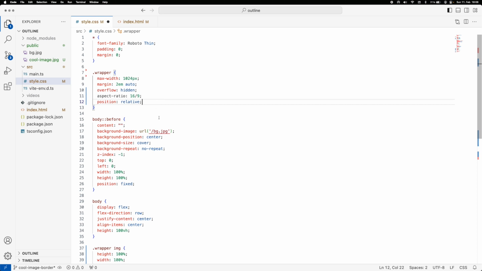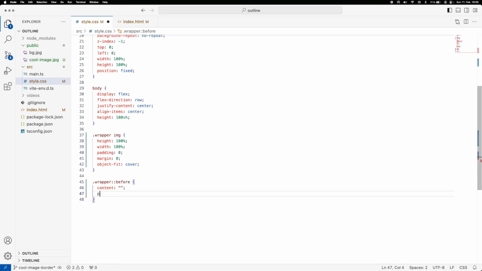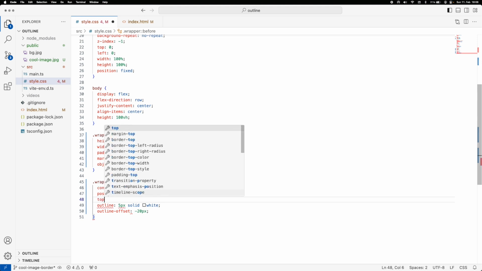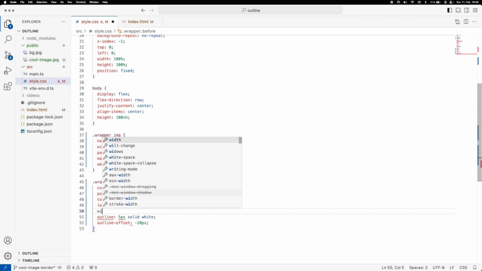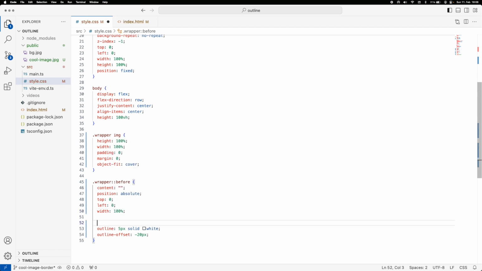So we have to say position relative first of all. Then in this one, we're going to say position absolute, all right? And we're going to add our outline in once again. But we're going to say top is 0, and then left is 0, width is 100%, and height is 100% here. And then you can see here we've got the same thing now.